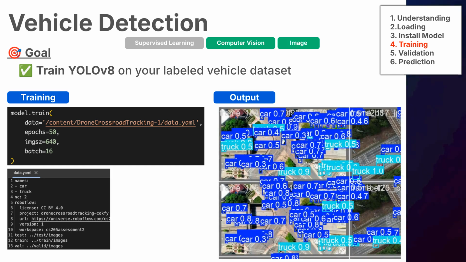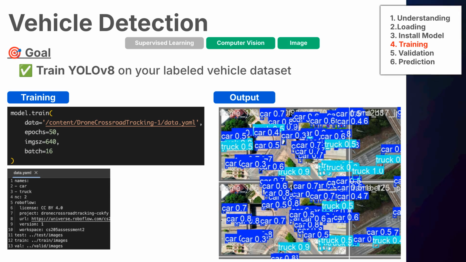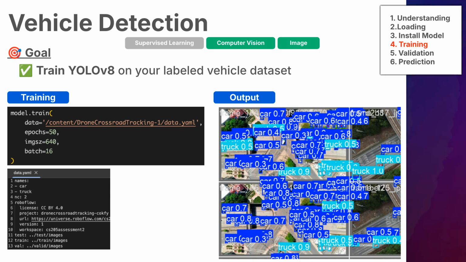val_batch0_pred shows a sample visual output of predictions the model made on the first batch of validation images. It gives you a quick glance at how your model is performing, like are the boxes accurate? So it helps you visually identify problems early.